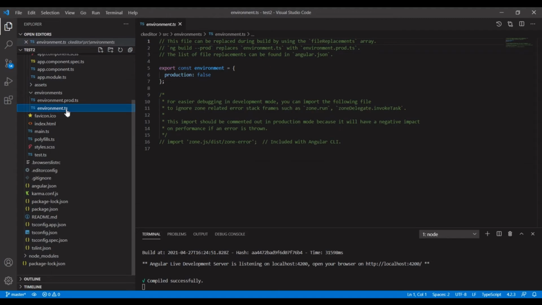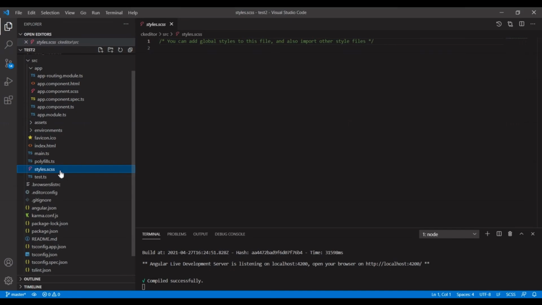While deploying we make one build of the Angular project. So while building our project, if we build with the ng build --prod flag, then it will take the environment.prod.ts file. Then here you can see styles.scss is there, so you can write global styles here and import it in any style sheet, in any component. So it is for the global style sheet.